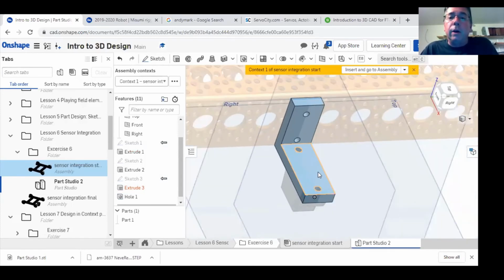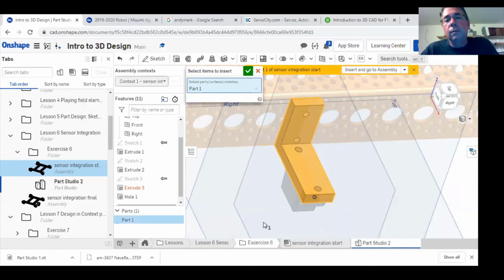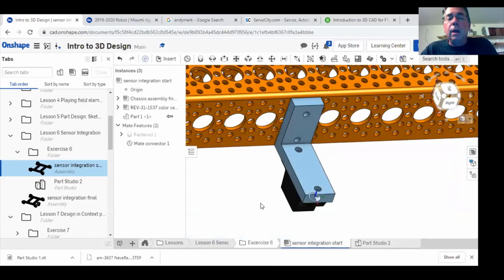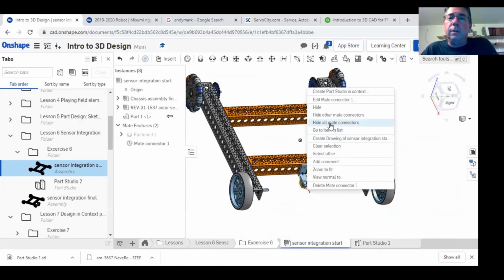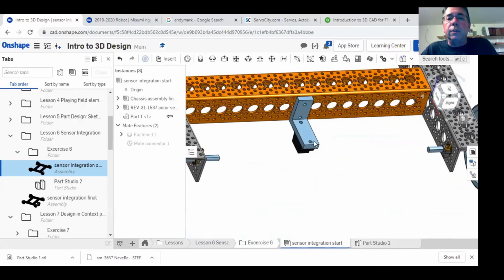So here's now our custom-made bracket. It's designed in context. Now we go back to our assembly. We can hide our fasten mates. We made a custom-made bracket. We don't really care to know anything about the geometry, but we know it's going to be a perfect fit because we transferred over all the holes from the C-channel and the sensor once we located those two relative to each other.